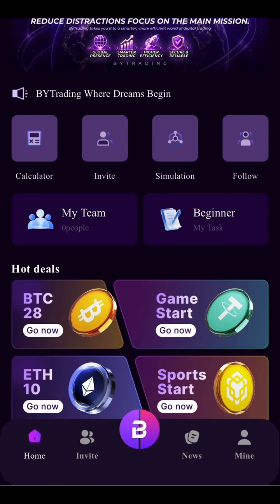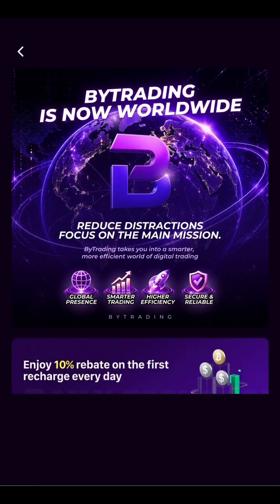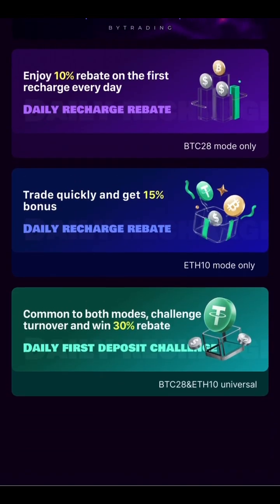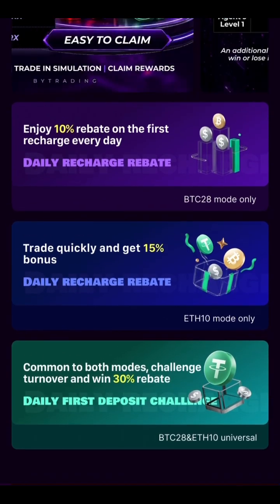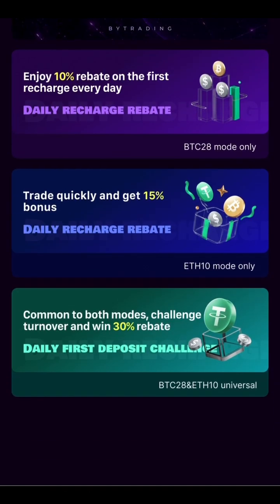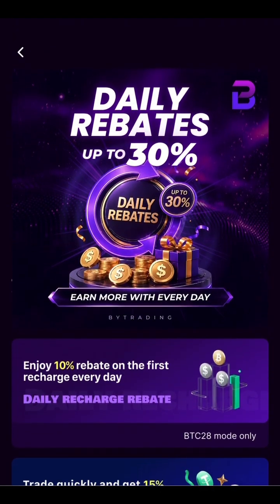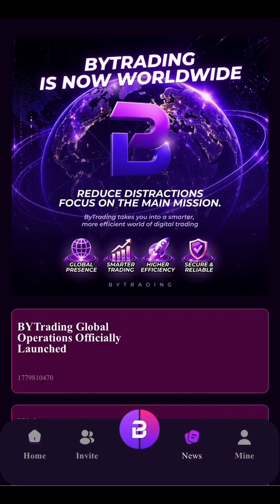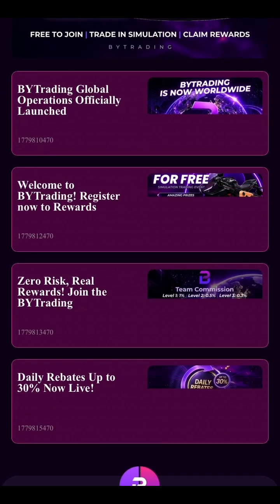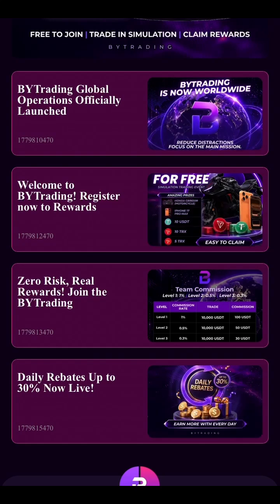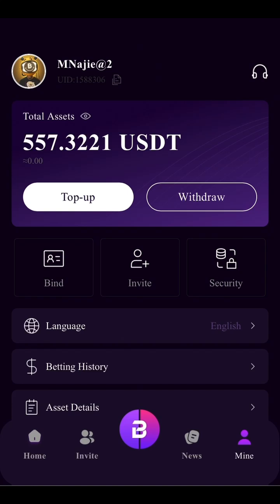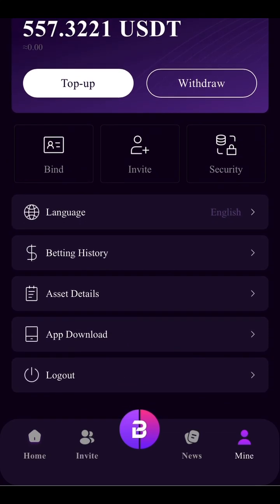This one is for beginners. You can click on beginner, then you just go through all this place. They will give you a write-up of what you will read. You go through it, then you can start trading. So go back now, see news here, see it. You see it. This platform is unique on its own. Now go back, see my balance. That's it. I don't know how to trade, but at least I won.